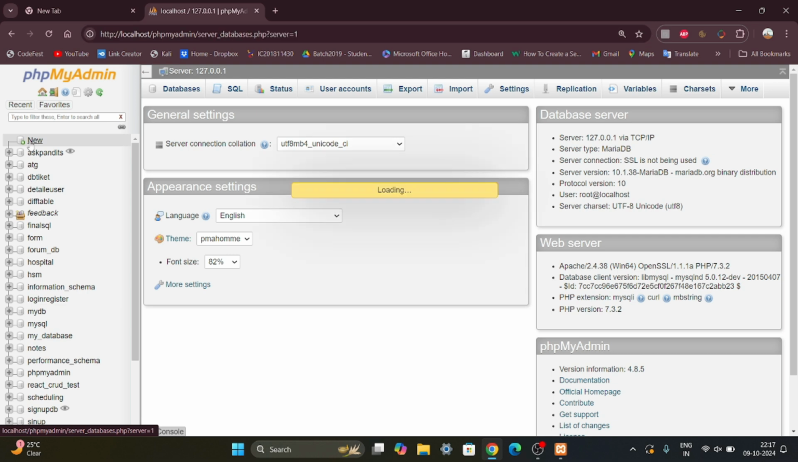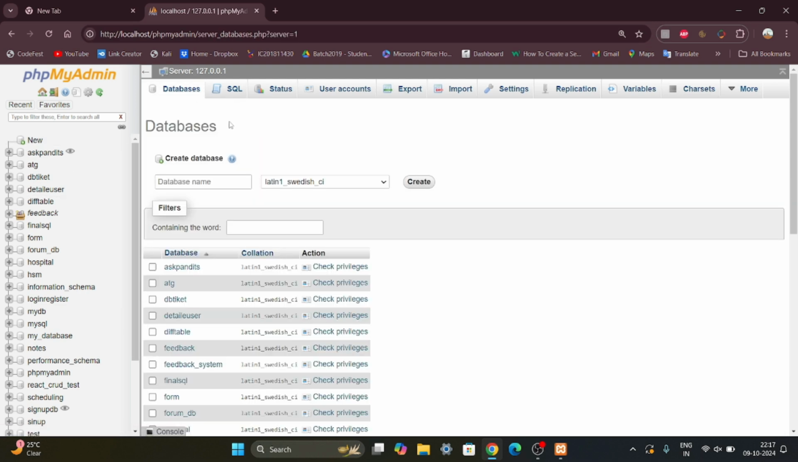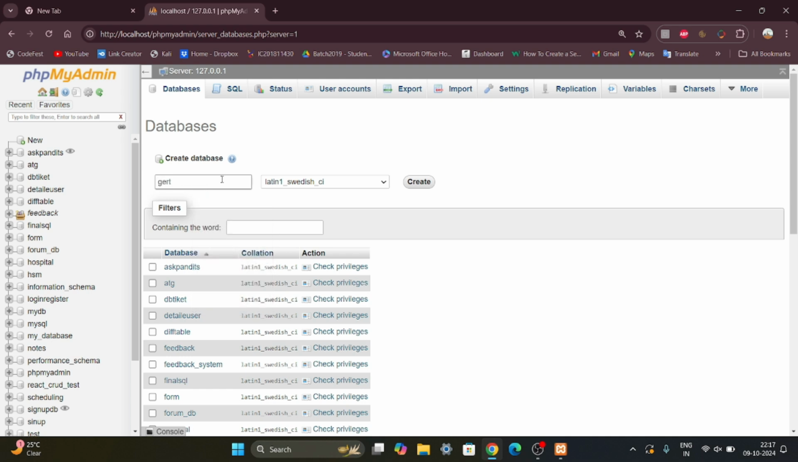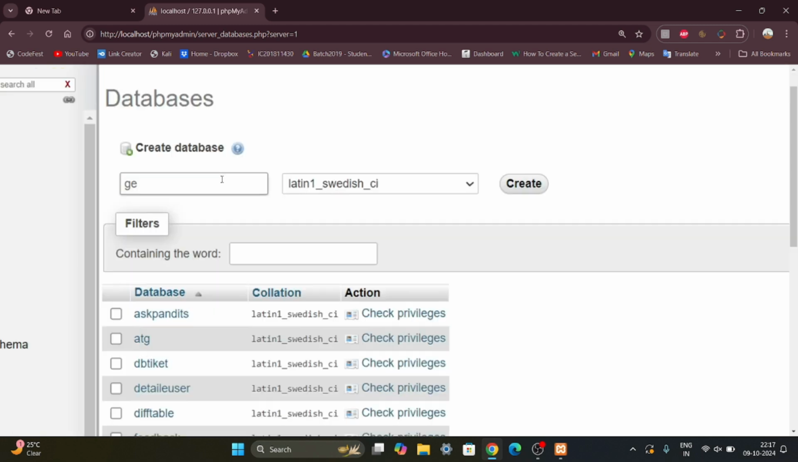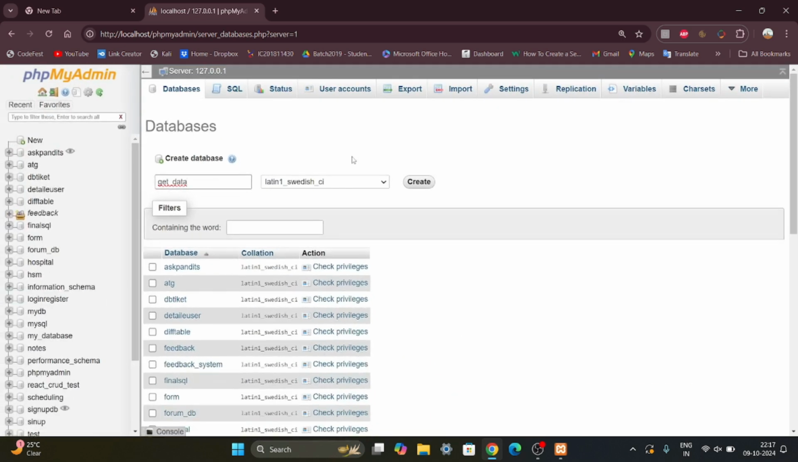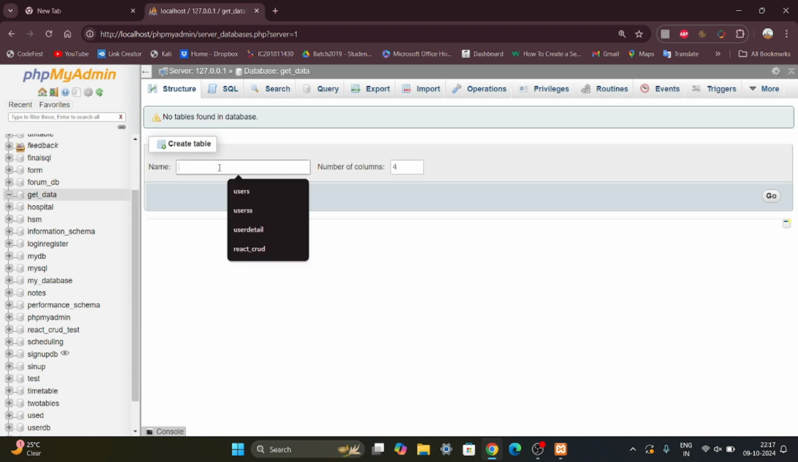Firstly, click on database creation, and you can name the database anything you want. I give the name get data and click on create, and it successfully creates the database in phpMyAdmin. After creating the database, we are going to create the tables in the database.